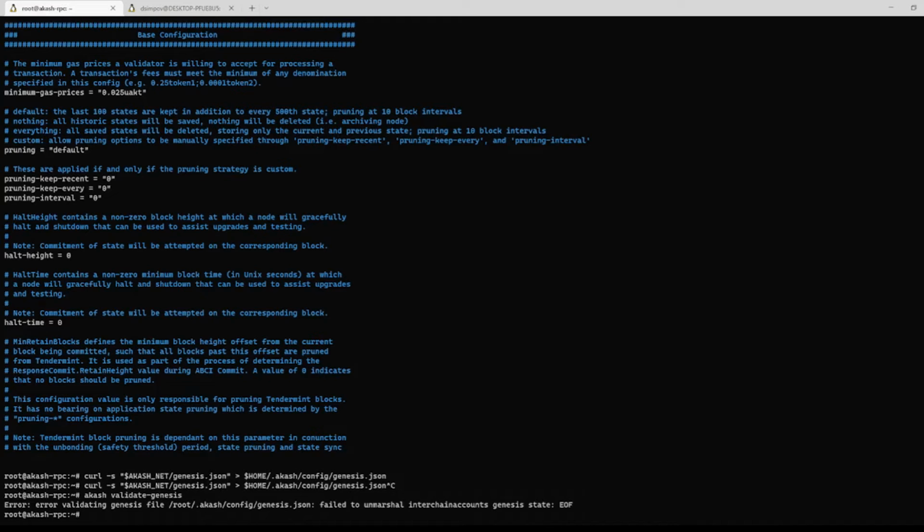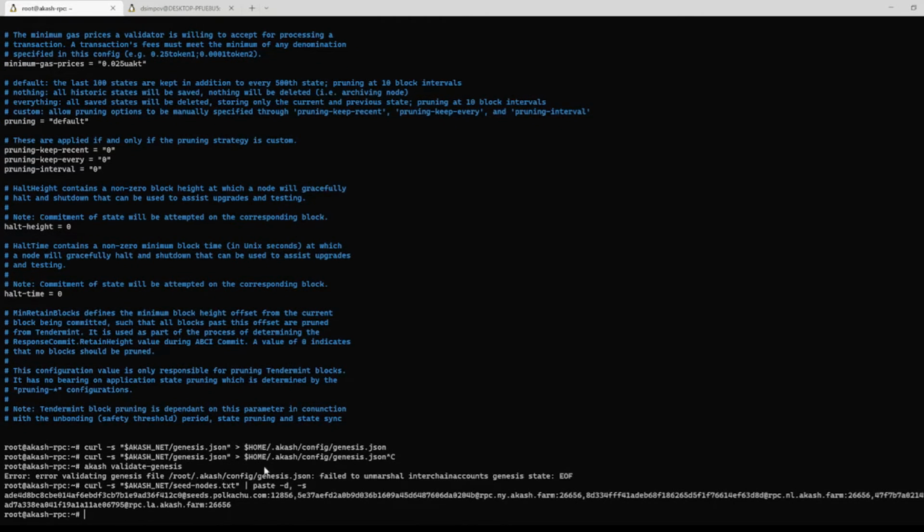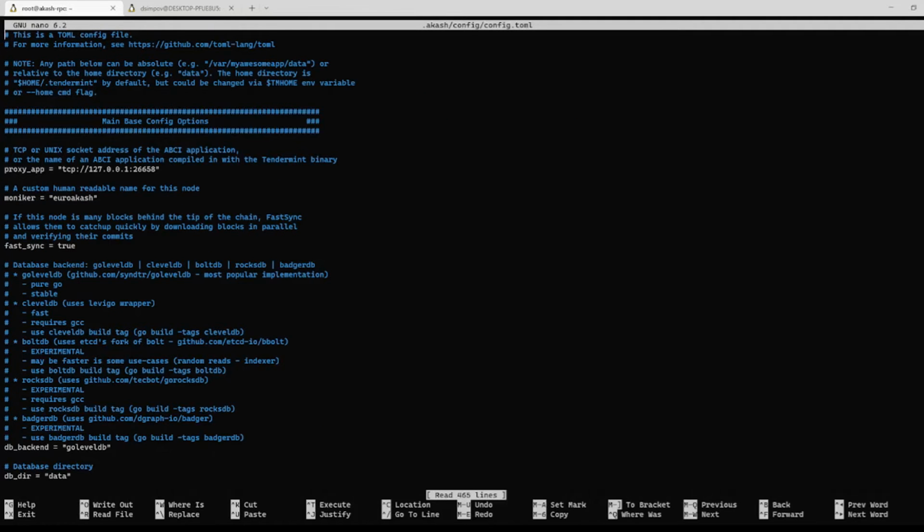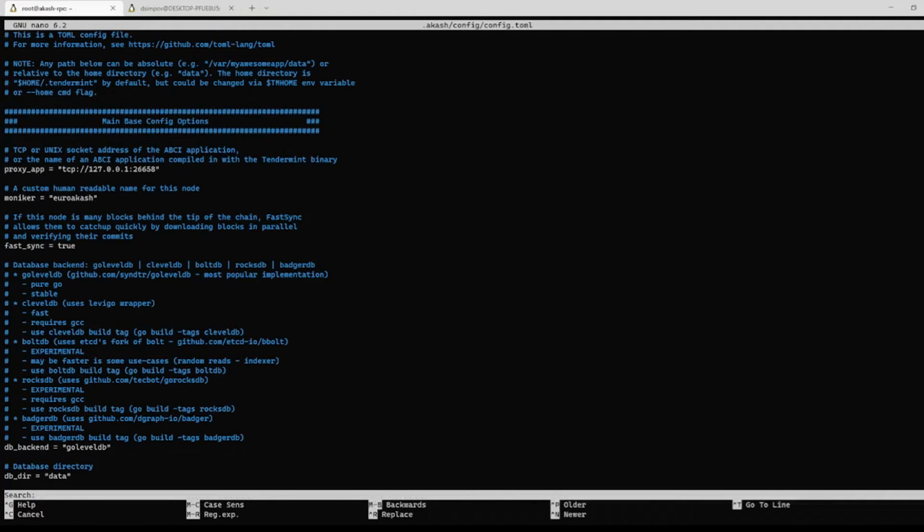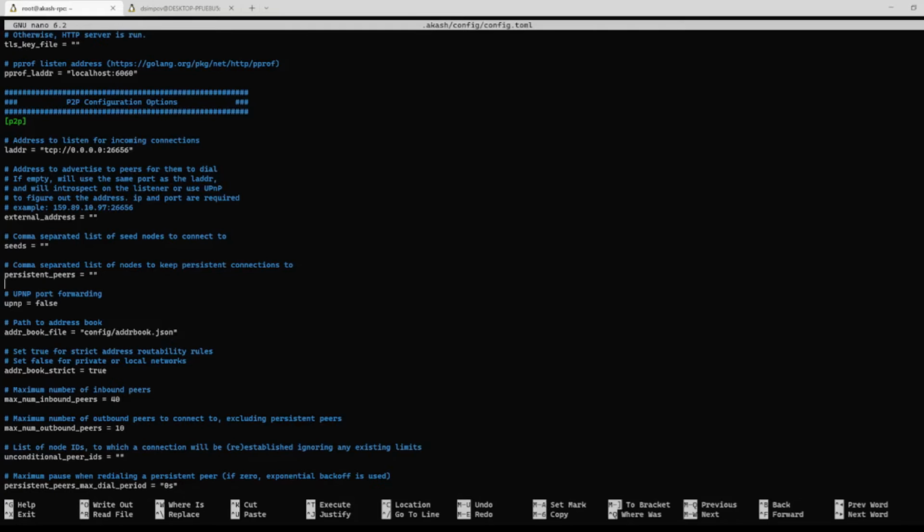Step number 7: add seed and peer nodes. We need to get the list, and we need to copy this, and then we go back to nano config.toml, and we need to find persistent peers. We will look for persistent peers. Here we go.